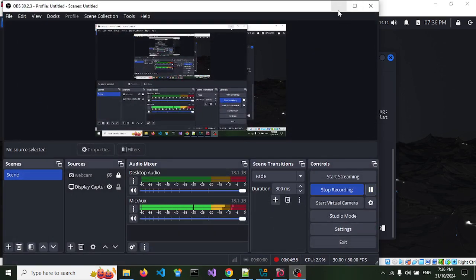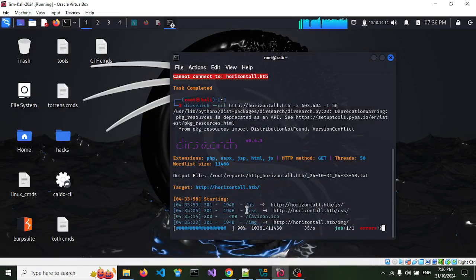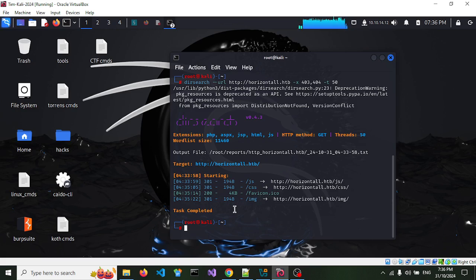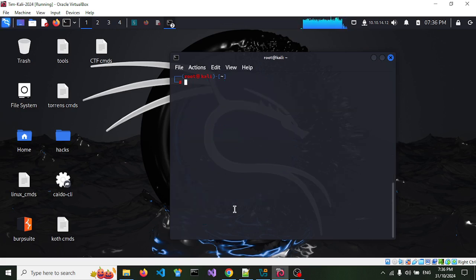Alright, we're back. Scan's almost finished. CSS, favicon.ico, image. So there's nothing there really. Well, let that finish. Okay, so there's nothing there we can use, so we'll look for a subdomain now.